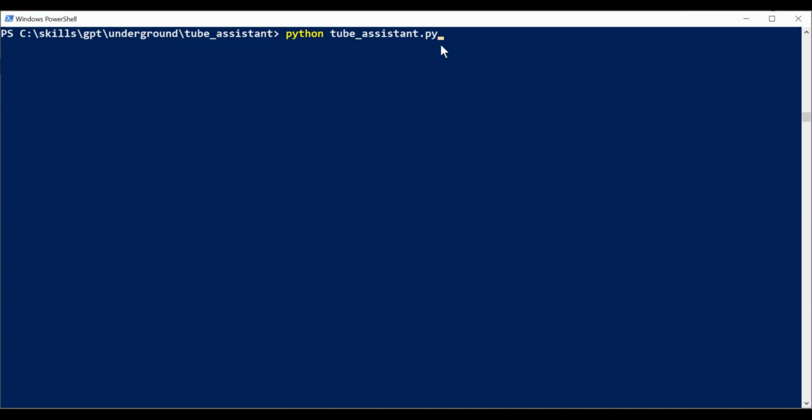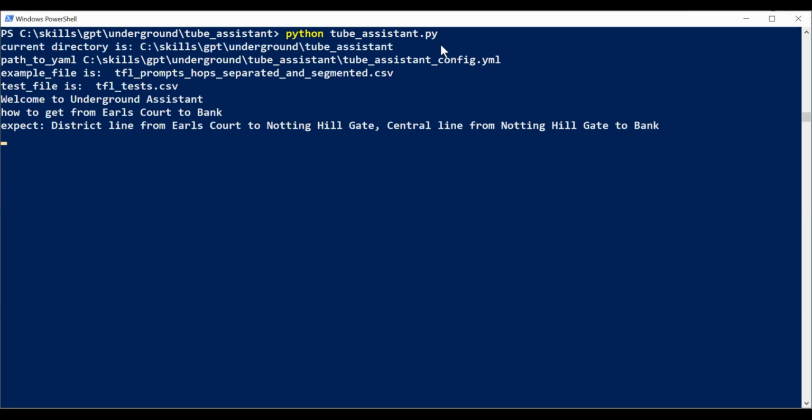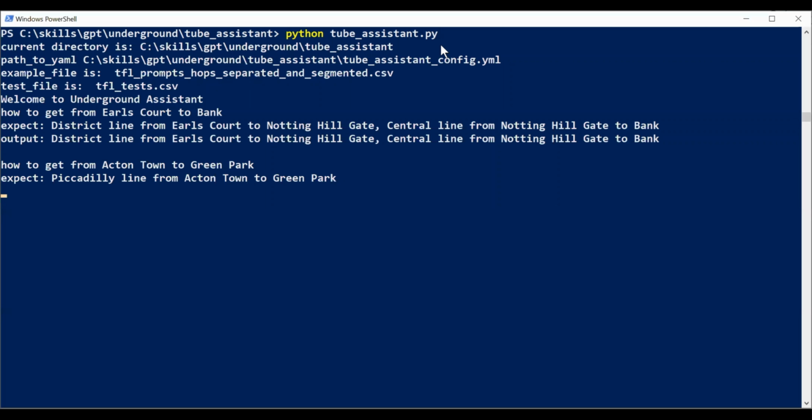We've done an interactive test where we've entered the trips we want to take from the command line. We've done a test of simple trips, that is trips where both stations are on the same line, using a test file. And now we're going to use a different test file. And in this test file, there are a number of trips that begin on one line and go to the other. So let's see how GPT-3 does navigation between lines on the London Underground.